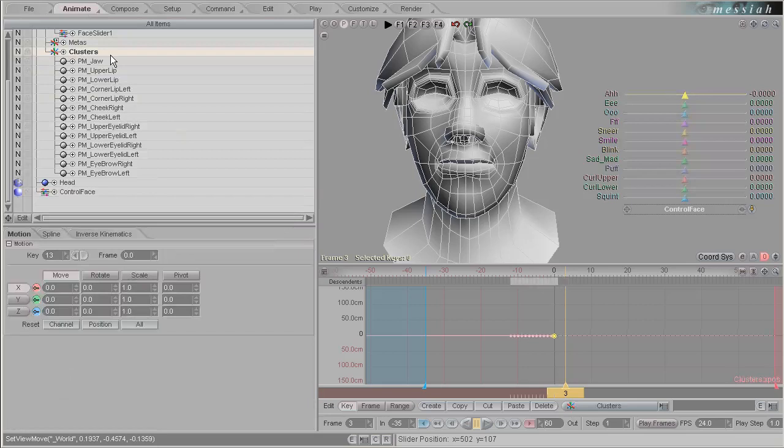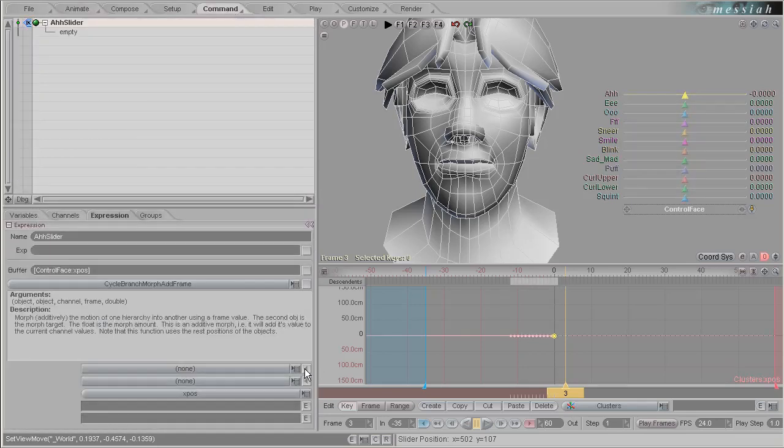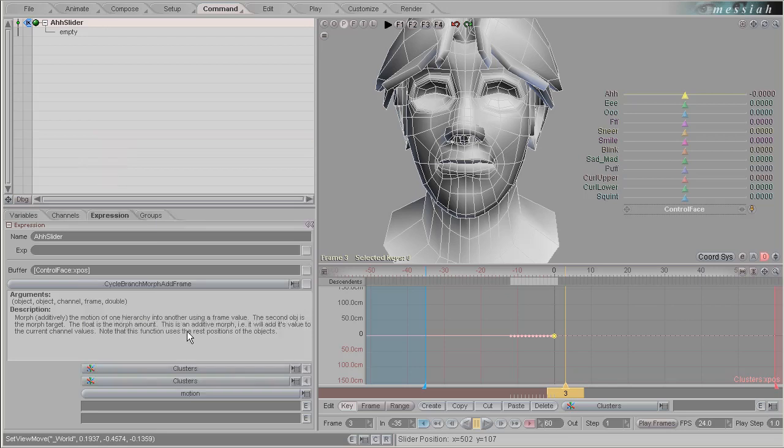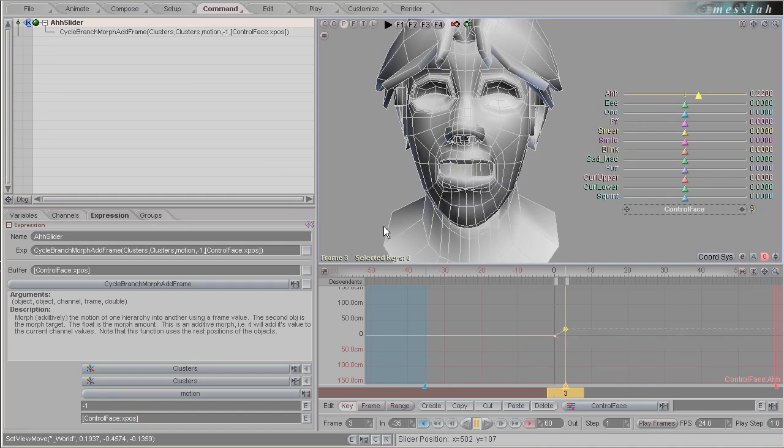So into animate, pick our clusters, go back into command, use this little arrow to load the active selection. This cluster is going to copy onto itself from a negative frame to the current keyframe, and it's going to copy all of the motion. So make sure that motion is picked, and the frame is going to start at -1, and the other frame is going to be the slider, the double. Now this expression's built. Right click and load that in. So now ah should work if we scrub around on the sliders.